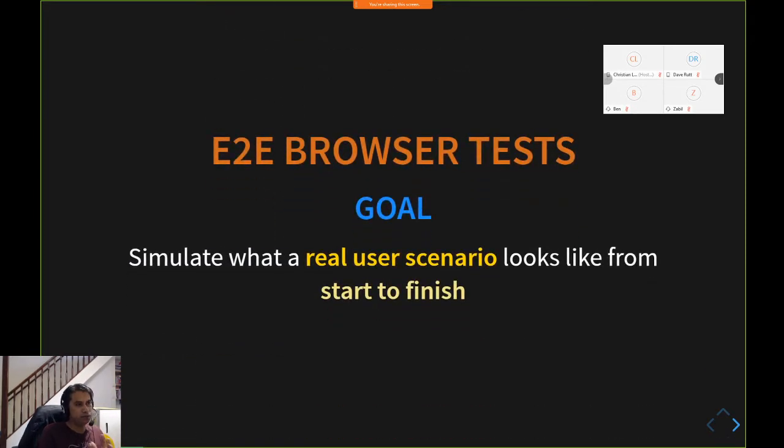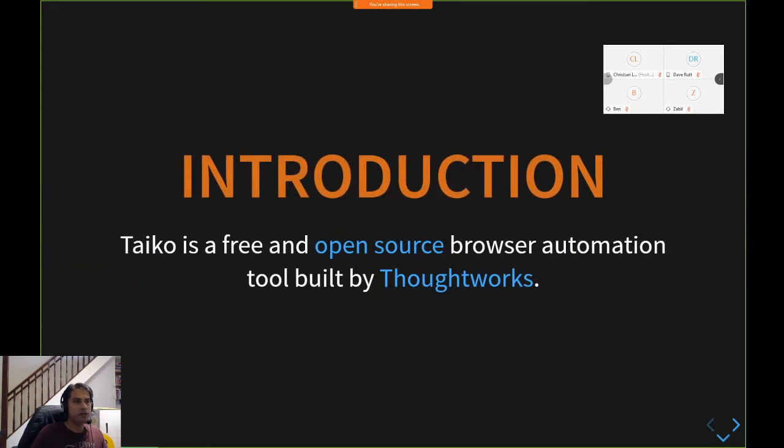End-to-end browser test. The goal normally is to simulate a real user scenario from start to finish, and that's the end goal of a browser test. So let's start with the introduction. Again, as I've said, it's a free and open source browser automation tool built by ThoughtWorks.